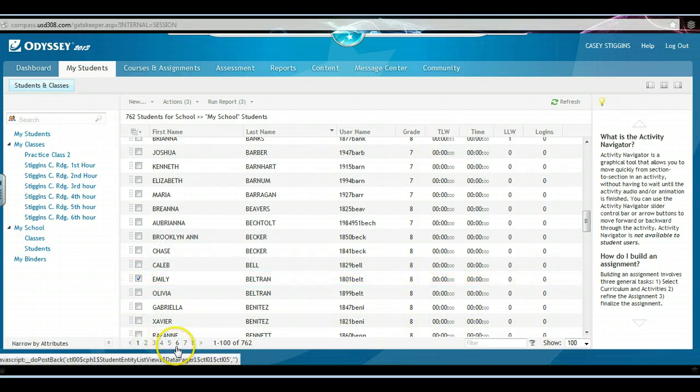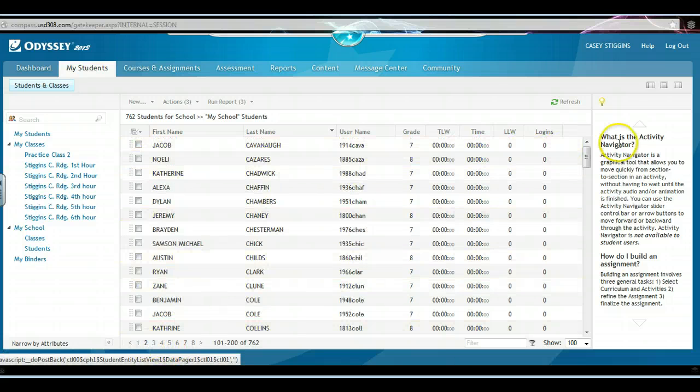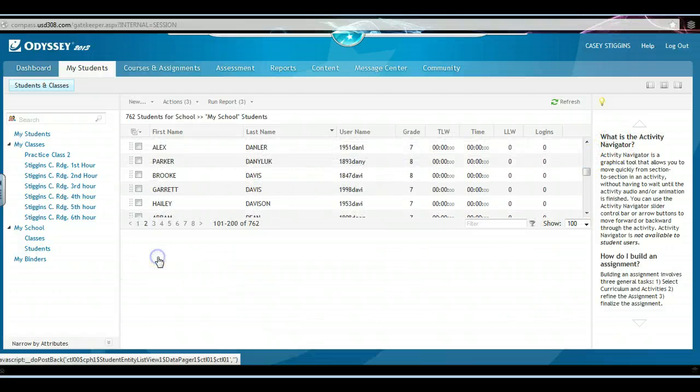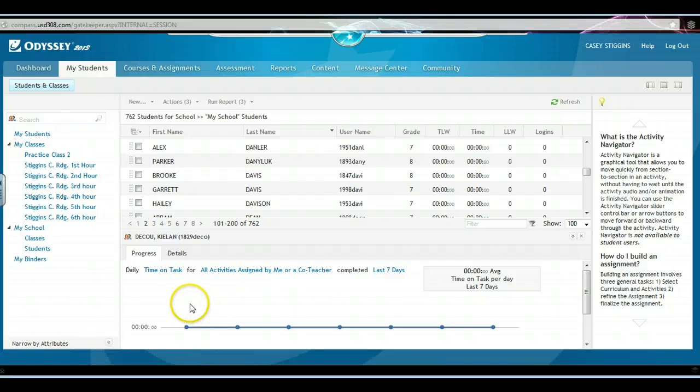And then down here you see numbers, pardon me. And if you click on those page numbers, again, it takes you through the rest of the alphabet, and you just continue to click students as you go. The other way that you can do this is you can come up here to the search bar and you can type their name in.